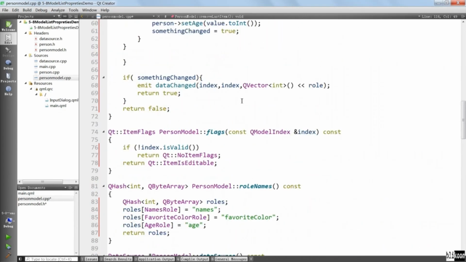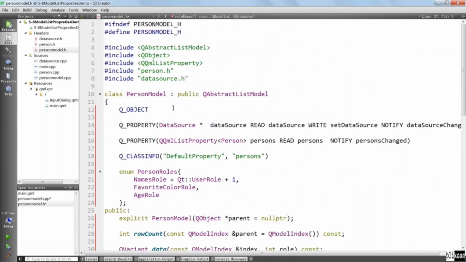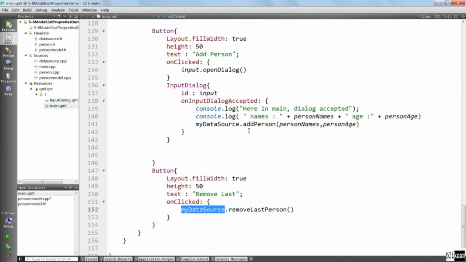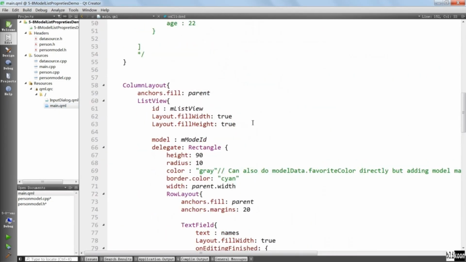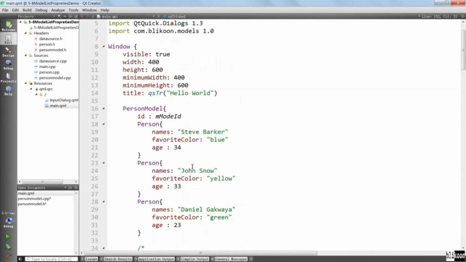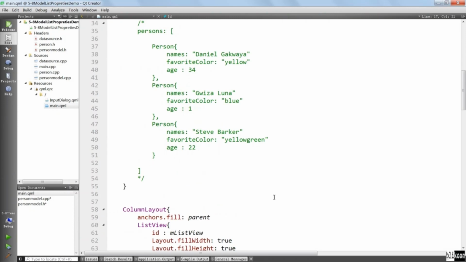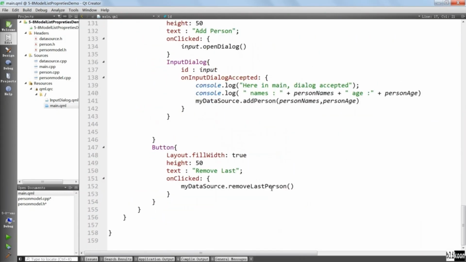Now we can go back to QML and update our code to use these two methods that we put in here. We can go to QML and here we're going to find the ID of our model. The model is M model ID. We can copy it, go down a little bit and find our calls to the model. We put in model ID here and we put in model ID here.